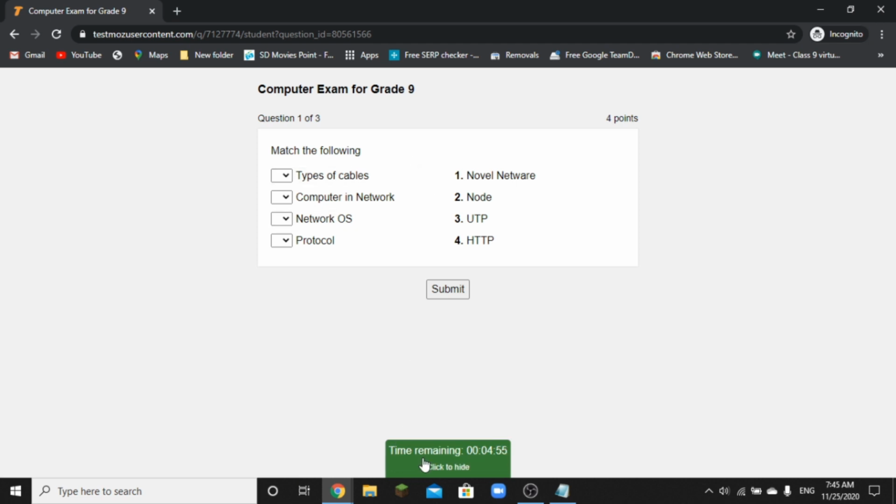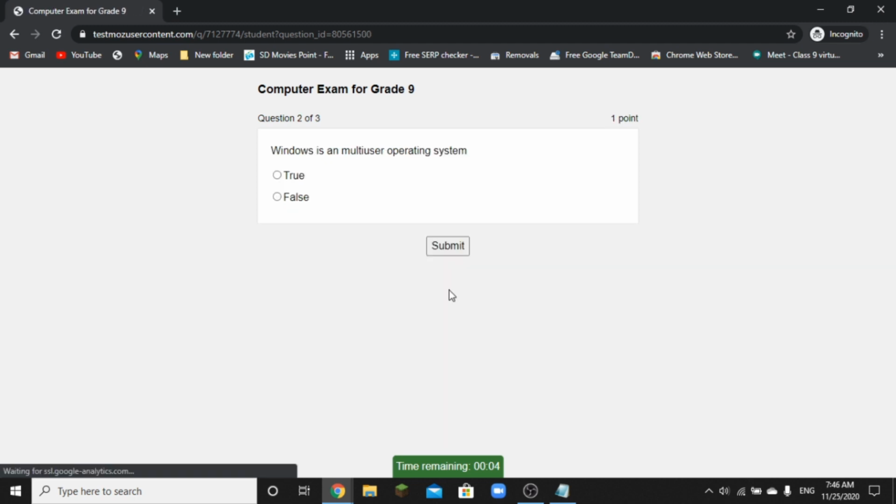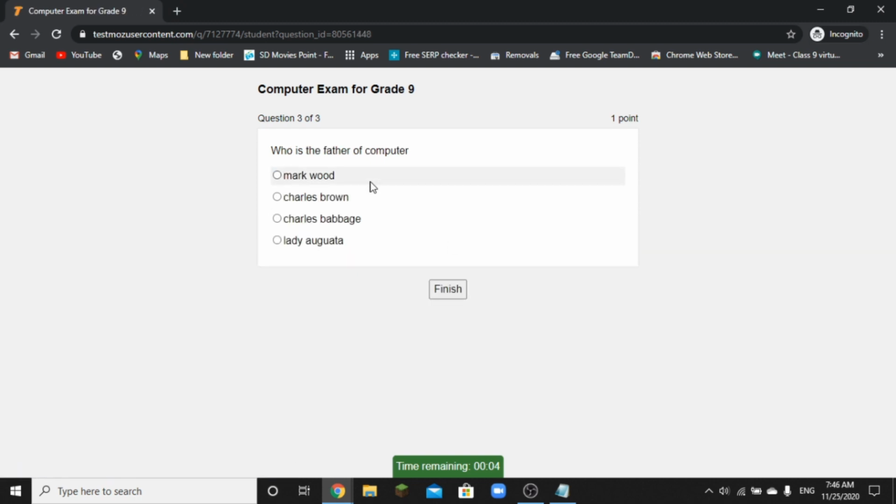You can see the timer is there, the 5-minute time setting. So the student will select the answers: the type of cable is number 2, Novell network is number 1, computer in the network is called node, and the protocol is HTTP, that is 4. So the student will submit the answer, then move to the next question. Windows is a multi-user system, yes, that is true. And now I am doing question number 3 wrong. So I will select anything and I will finish.